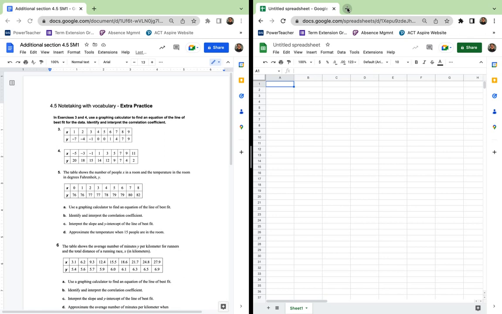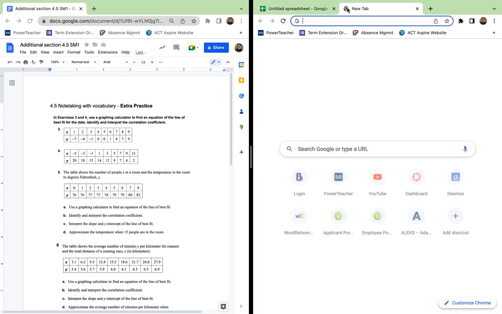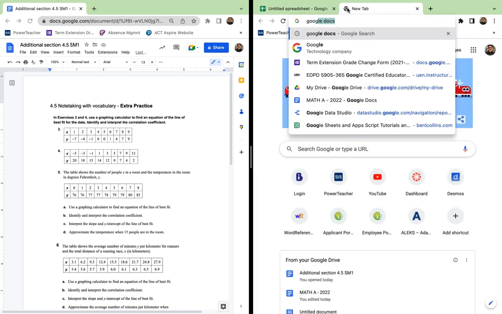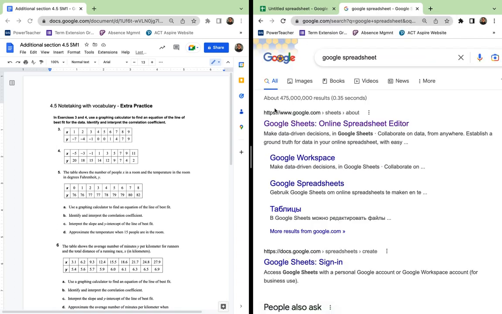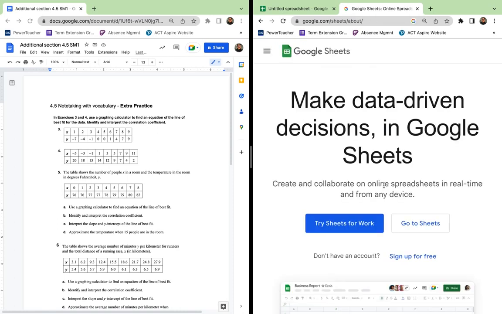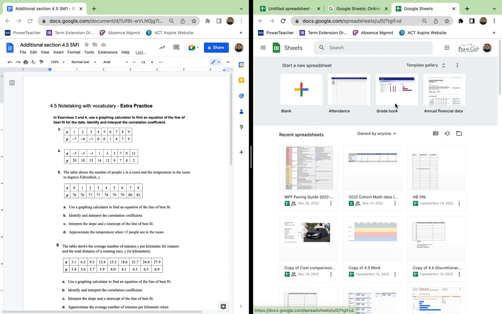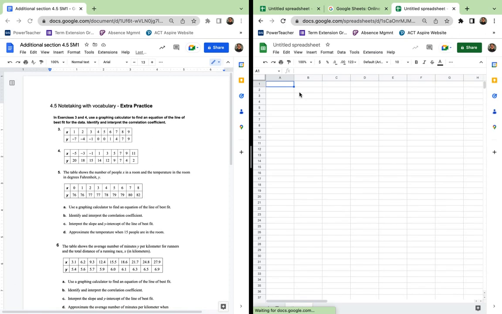Just remember that in order to create a new spreadsheet, you just have to search Google Spreadsheet on Google, the search engine, and then click on the first one, Google Sheets. You click on it, and then you go to Sheets in here, and that's where you see all the documents I have created. I have a bunch of them, right? So anyway, you create a blank one right here, and as you create it, it's completely blank.